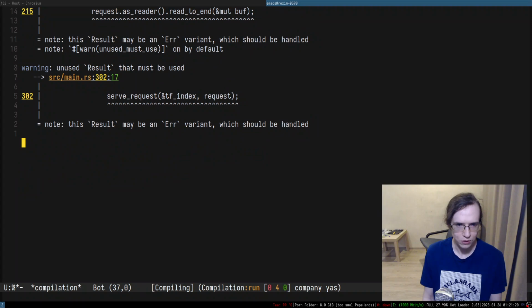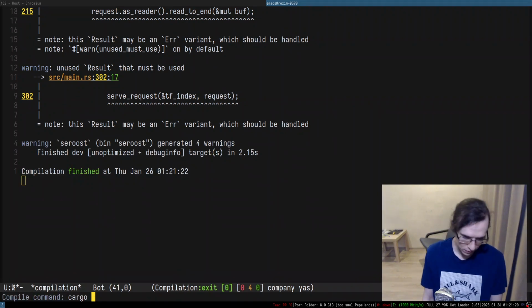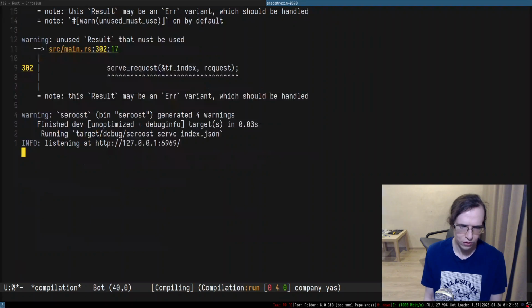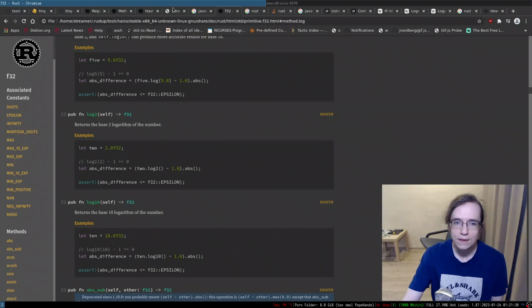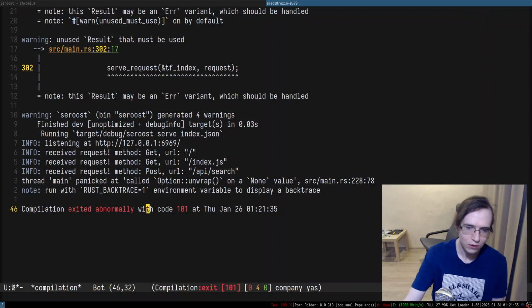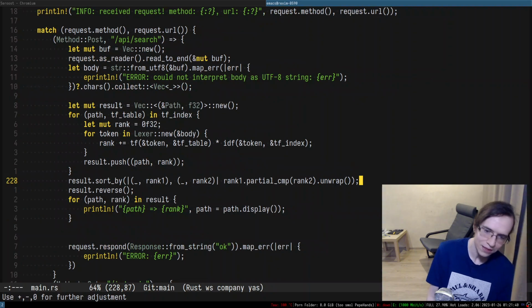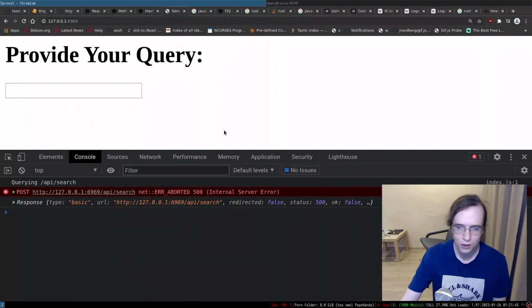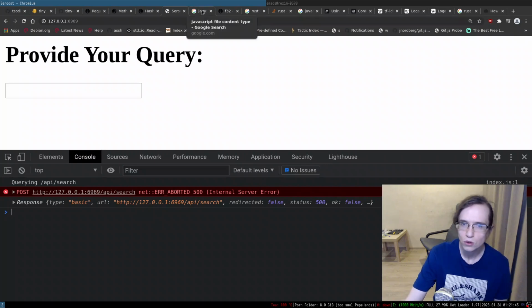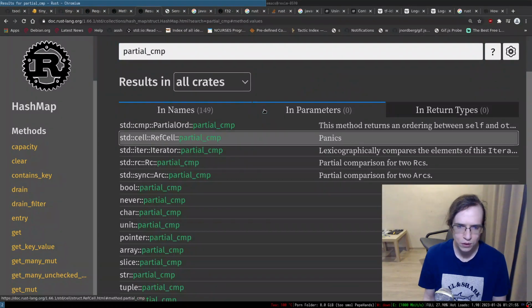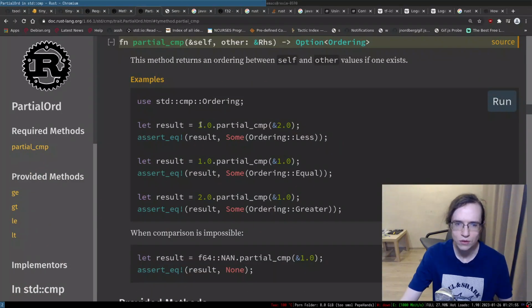Let's give it a try. I'm going to rebuild it one more time. And it works, surprisingly. So let's try to serve the index JSON. Oh my god, run serve JSON. Let's refresh and take a look. It failed at unwrap, precisely here. Okay, and partial compare fails. When does it usually fail? Partial cmp, let me see, when does it usually fail?